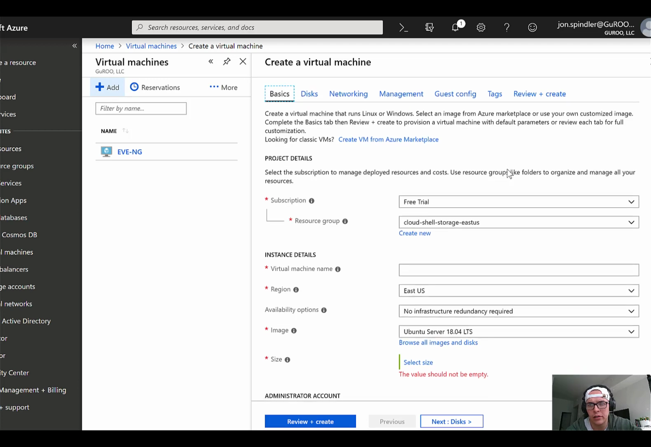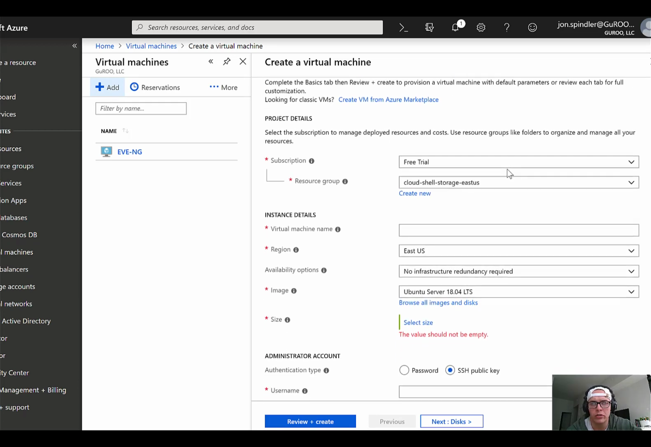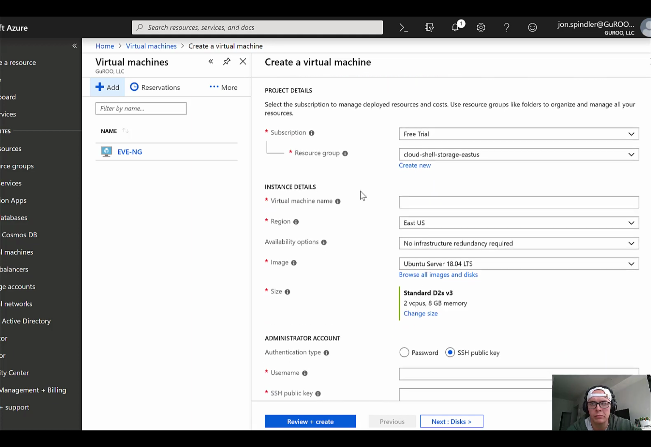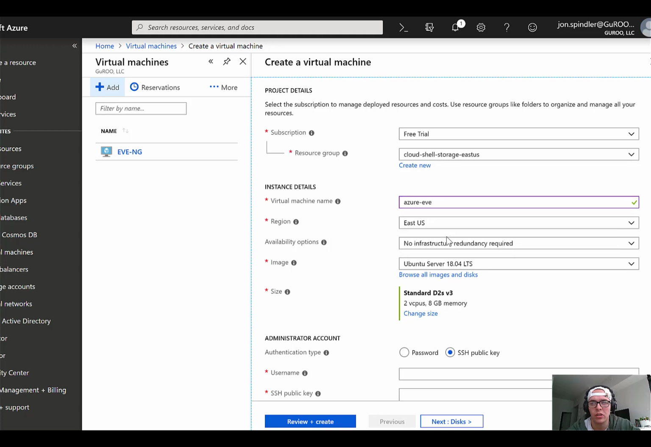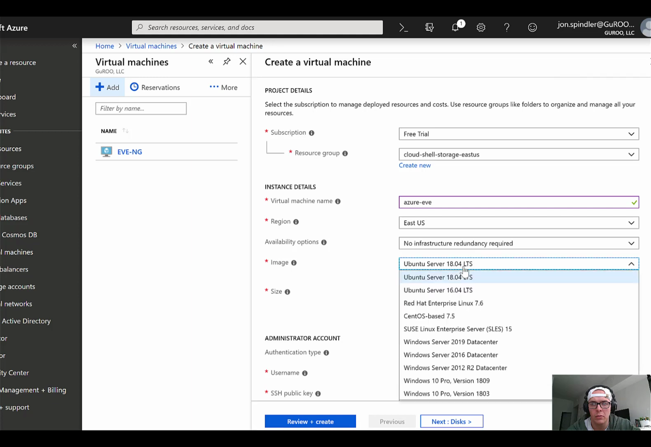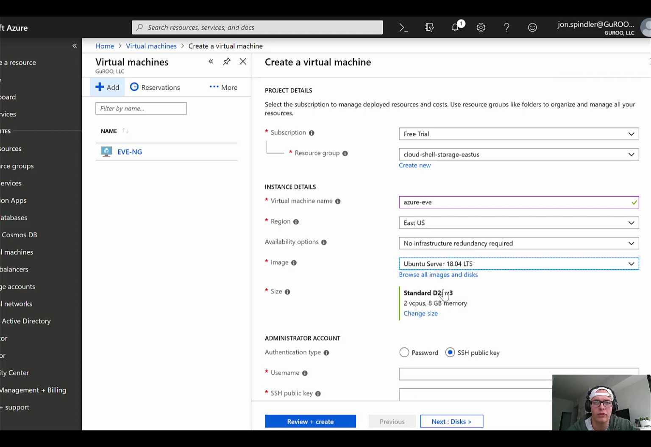And you see here a couple things, pretty straightforward. Subscription, we're going to leave that on free trial. We can leave the resource group the same. That's sort of like a VPC for you AWS guys. And let's go ahead and name this something. So we'll just name it Azure Eve. Sounds good. We'll leave it in East US. We're going to look for Ubuntu Server 16.04. And let's go ahead and do a D2s v3. That's what I have my other one running on.